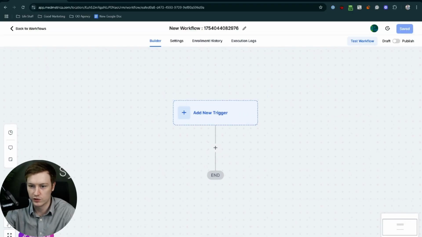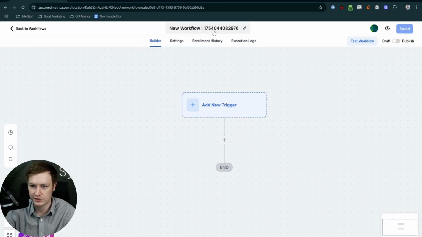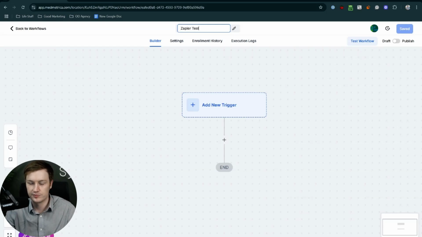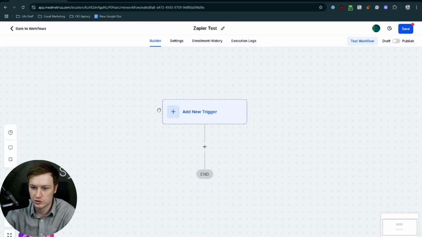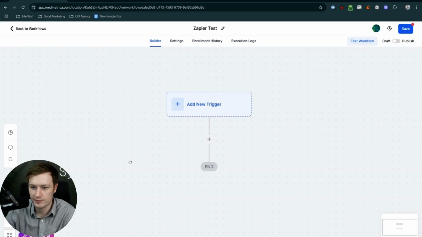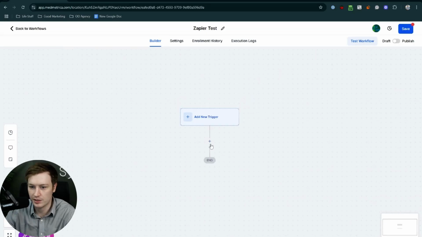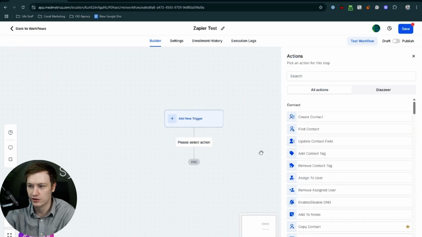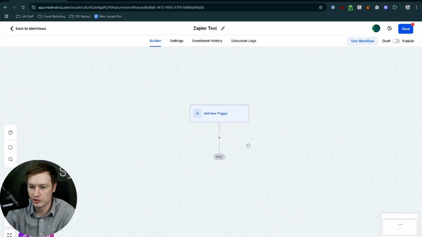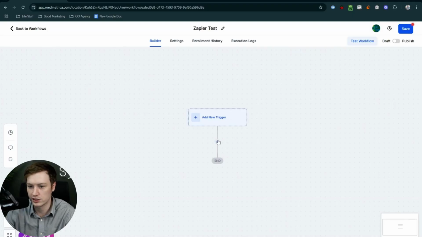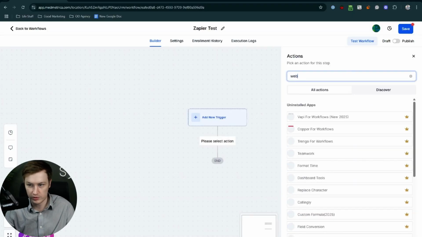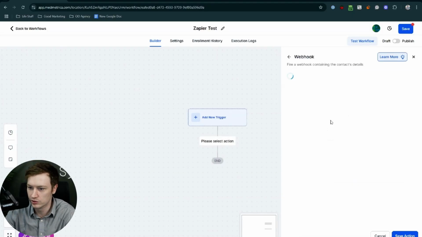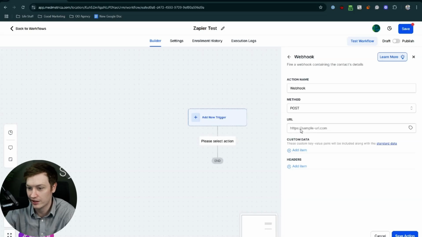This is the workflow builder inside of GoHighLevel. Very, very similar. I'm going to say Zapier test. Very similar to the Zap over there. There's a trigger up top, and then there are actions that move down along this. The action that we're going to be using is called a webhook. A webhook is basically like a coding tool that can send over essentially any information that you want. So in this case, we're doing a webhook.